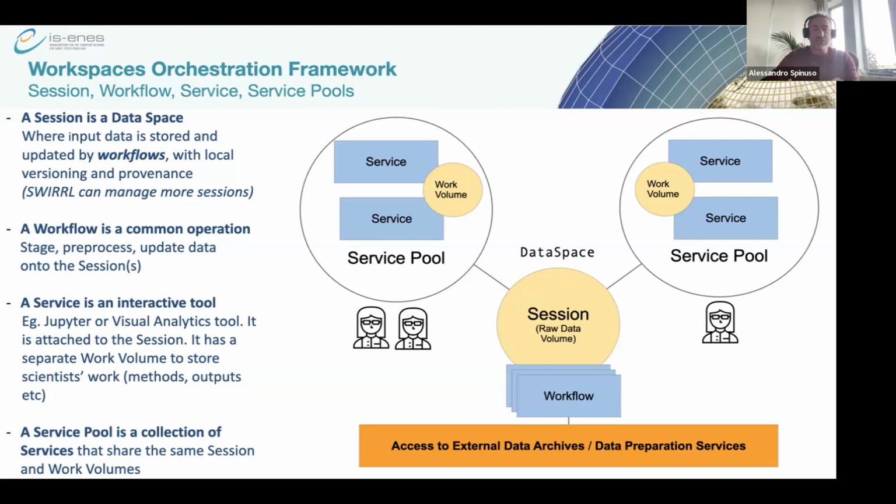So within the service pool, each user will get access to a number of services, as I said, notebooks or visualization tools, and they will have access to the same data sources, but they will also share the same working volume, in a way that the results of the work that they are pursuing are basically visible within the confined domain of the pool. And this is all managed by the API, which provides a high-level interface where all of this type of organization is handled.